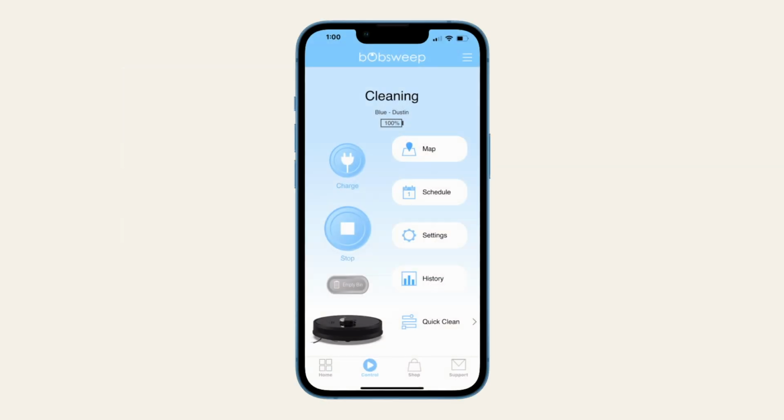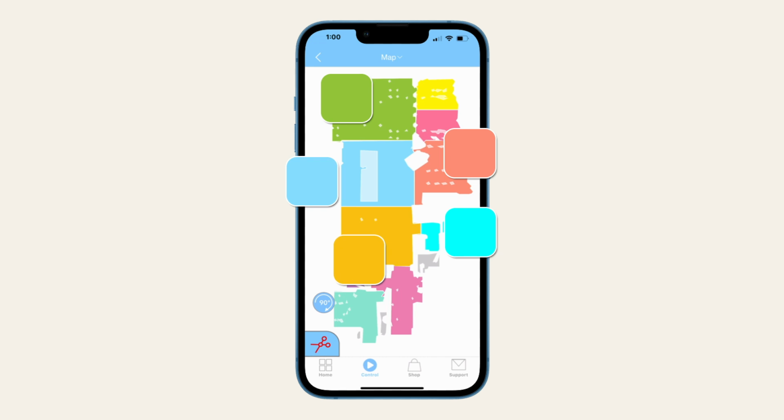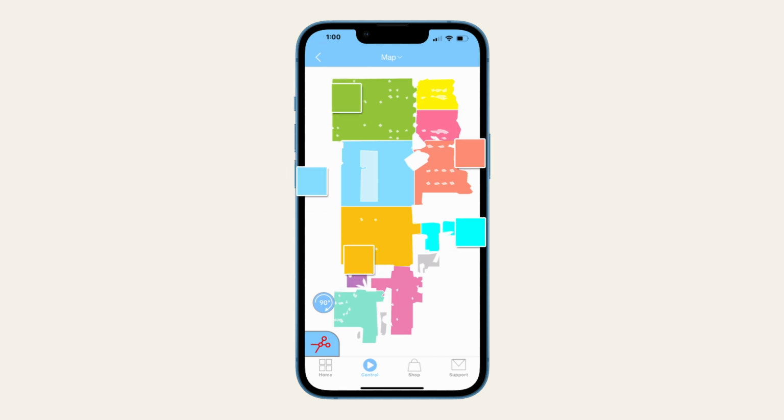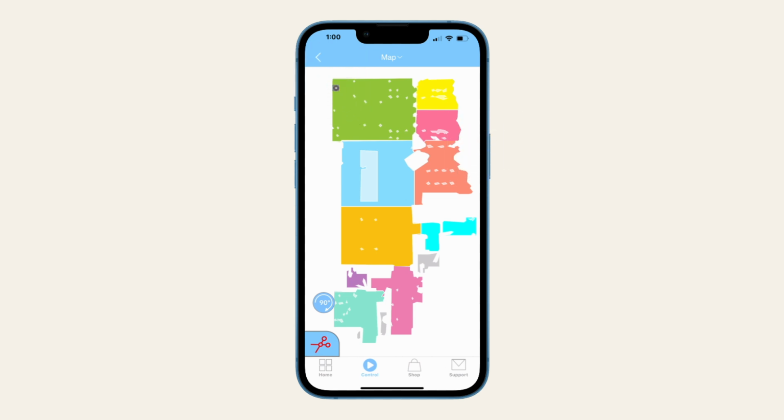To view the map, click the map icon in the bObsweep app. The charging station icon shows where the station is located within the map. Dustin identifies different rooms as he finds them in the house and colors each of them with a unique color. In each room, the lighter areas show furniture lines, clutter, and other obstacles Dustin finds on his cleaning journey.